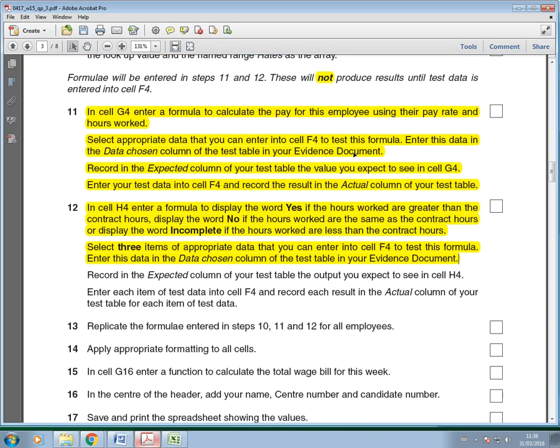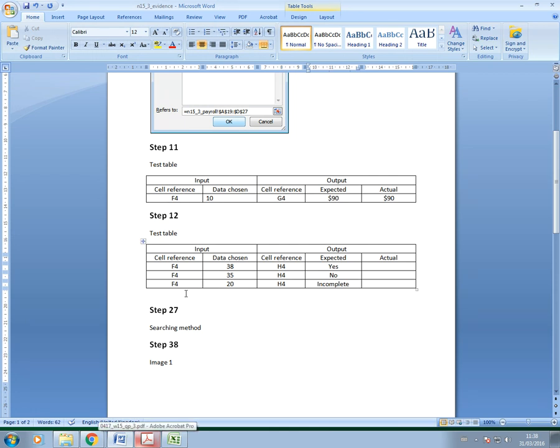Okay, so if we just look back at the question here, it tells you it will display yes if the hours are greater, no if the hours are the same, and incomplete if the hours are less. So that matches what we've done here. Okay, if the contract hours are 35. So you've got to look at the actual data you're trying to compare to in your test.